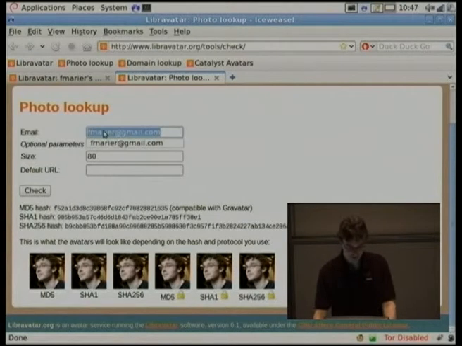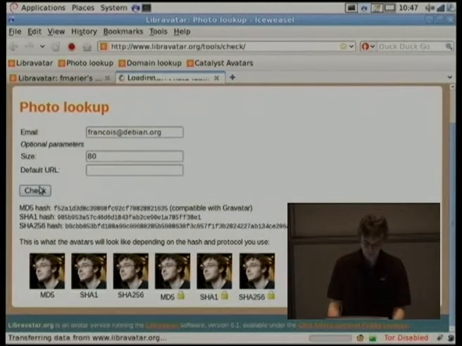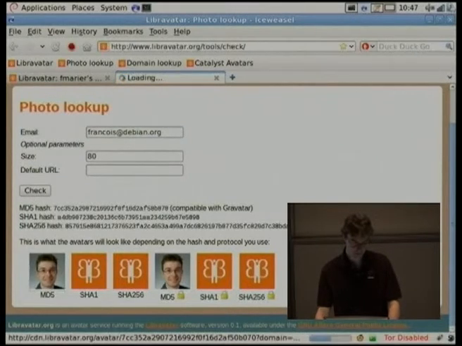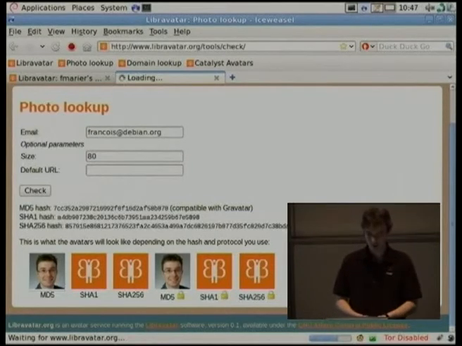And so let's look at another one that I haven't yet added to my Libravatar account. So what this one does here, if you look at the URL, hopefully the wireless will work. Basically, this one is a different picture because it's coming from Gravatar. Libravatar doesn't have a photo for that email address, so it redirects to Gravatar. It doesn't redirect SHA-1 and SHA-256 because Gravatar doesn't support those ones.